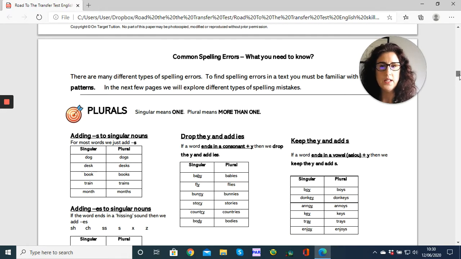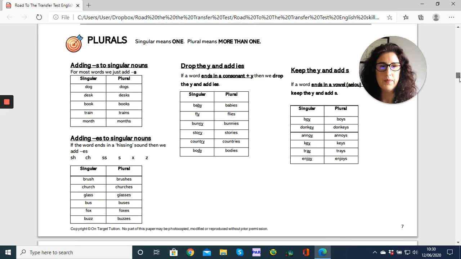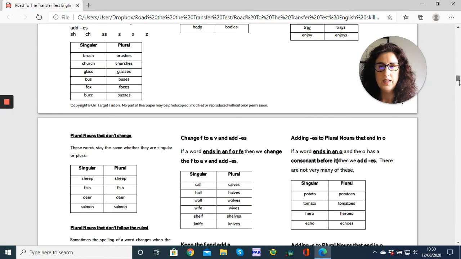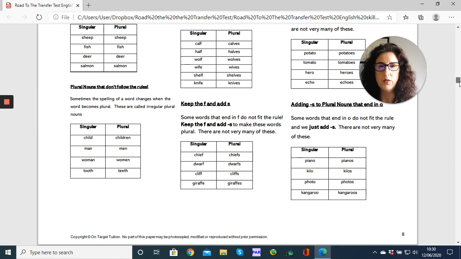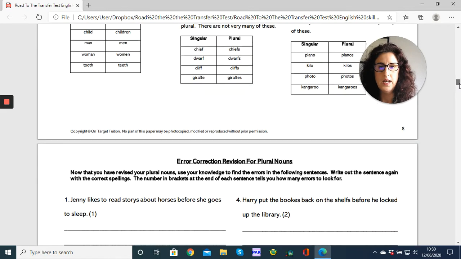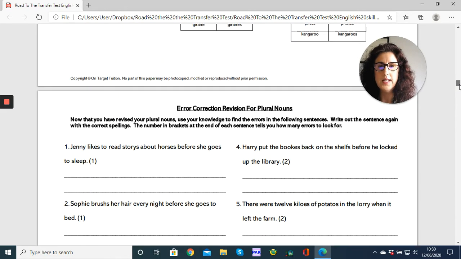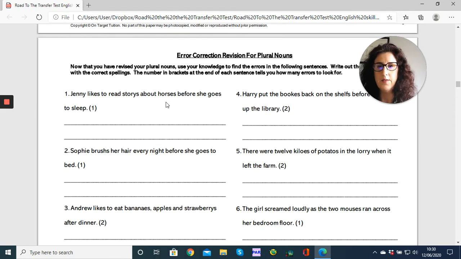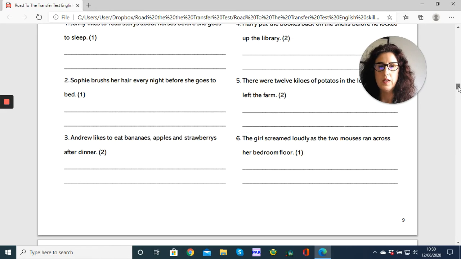So the first section is plurals. I've listed the different plural spelling rules. And then we've got a little revision section for plural nouns. They have to rewrite the sentence and find the incorrect spelling mistake. So: Jenny liked to read storys about horses before she goes to sleep. Stories should be spelled I-E-S. So they rewrite the sentence. And in brackets after each sentence, it tells them how many spelling mistakes they're looking for, to give them a clue. There are 12 questions for that.